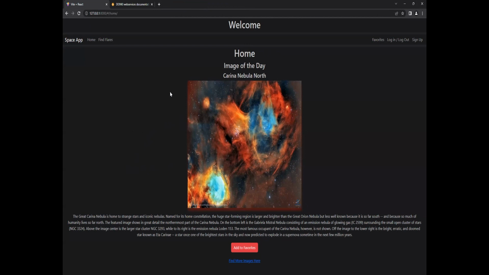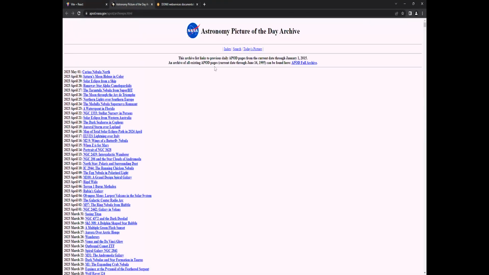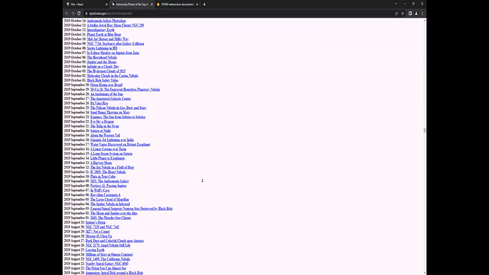The first API I'm using is the NASA Image of the Day. It's a new one every day, and I made it so you can add it to favorites when you're signed in. You can also find more images by clicking the link. These are all the previous images that NASA has published.